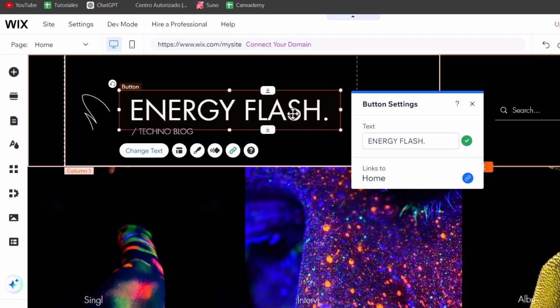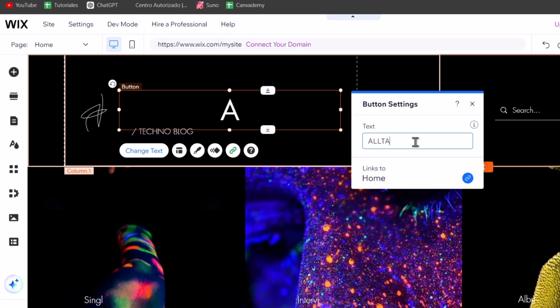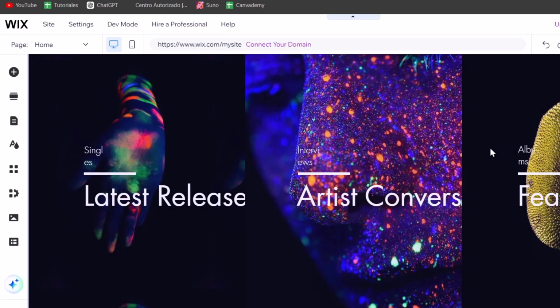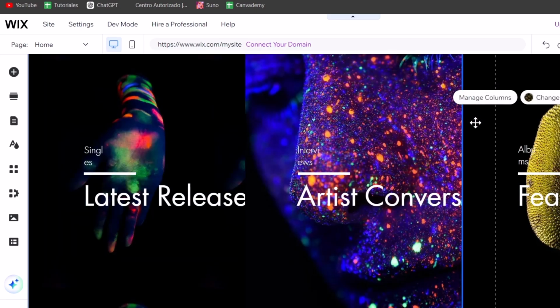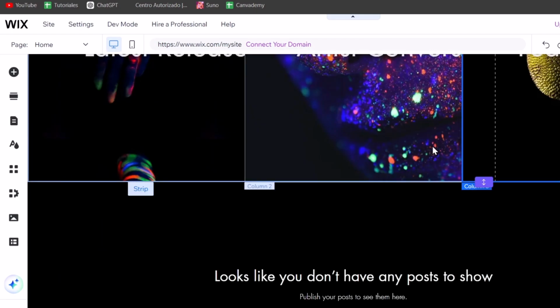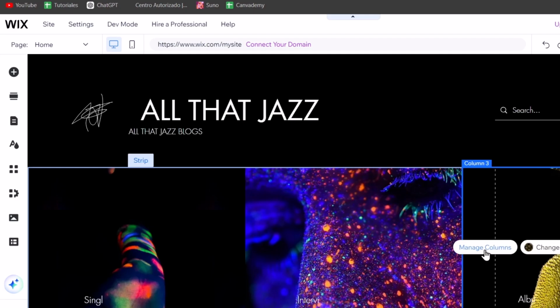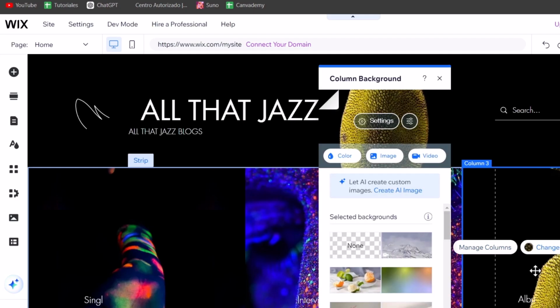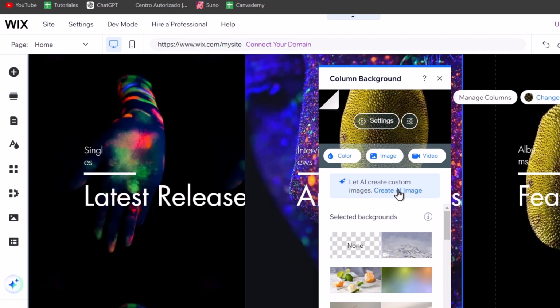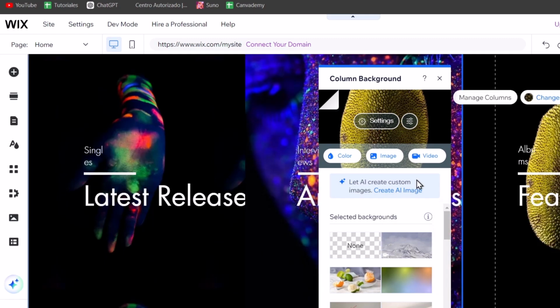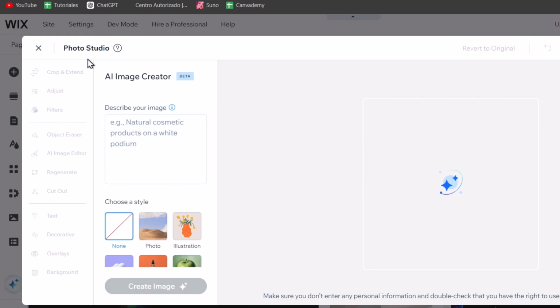I'm going to hit here where it says Energy Flash, and I'm going to change this to All That Jazz. Now, if I wanted to change something here, for example singles and views, albums, into the upper side, I can go to manage my columns and change the background. Every time I select one of these fields, I can change it for something totally new or create some artificial intelligence images generated with the Photo Studio. For example, let's say a jazz band playing.